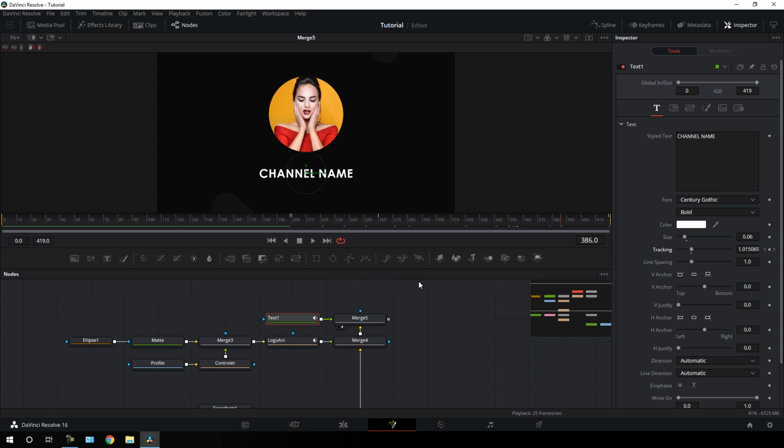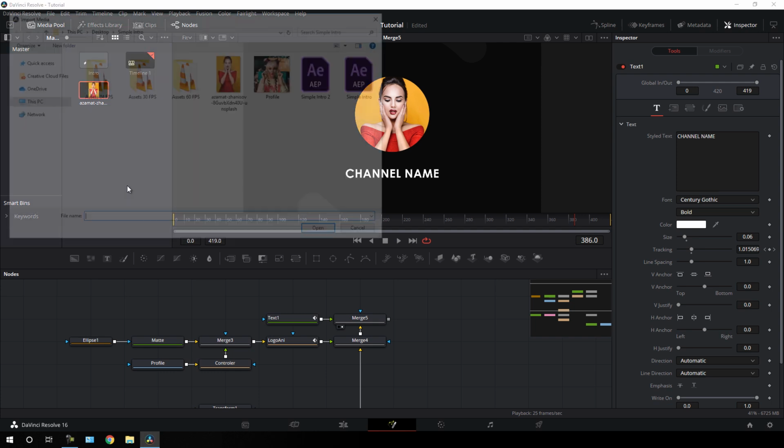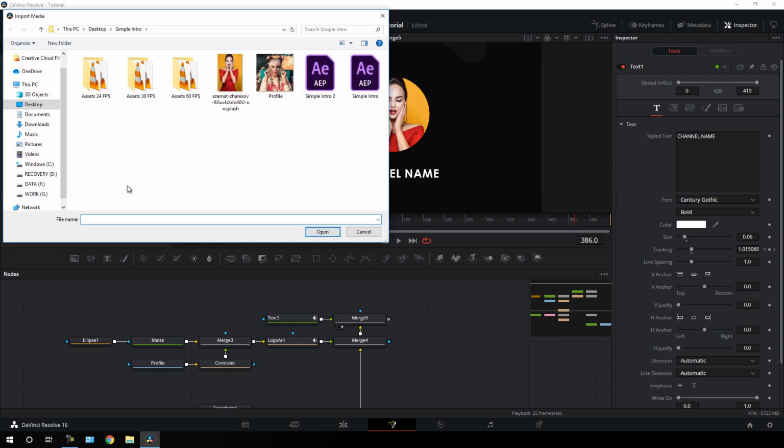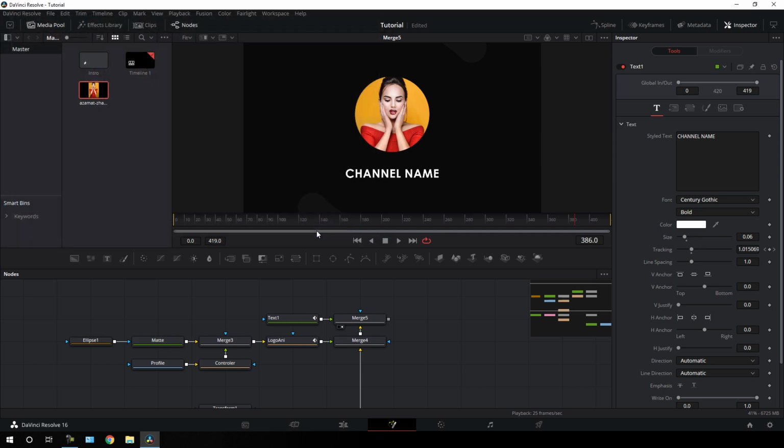And now let's add some motion graphic assets and make it more interesting. So just go to the media pool and right click on that, click on import media, and here we have to import some assets. So we are working on 60 frames per second, so open this 60 fps folder, and here we have this circle and the line. So select both, click on open.